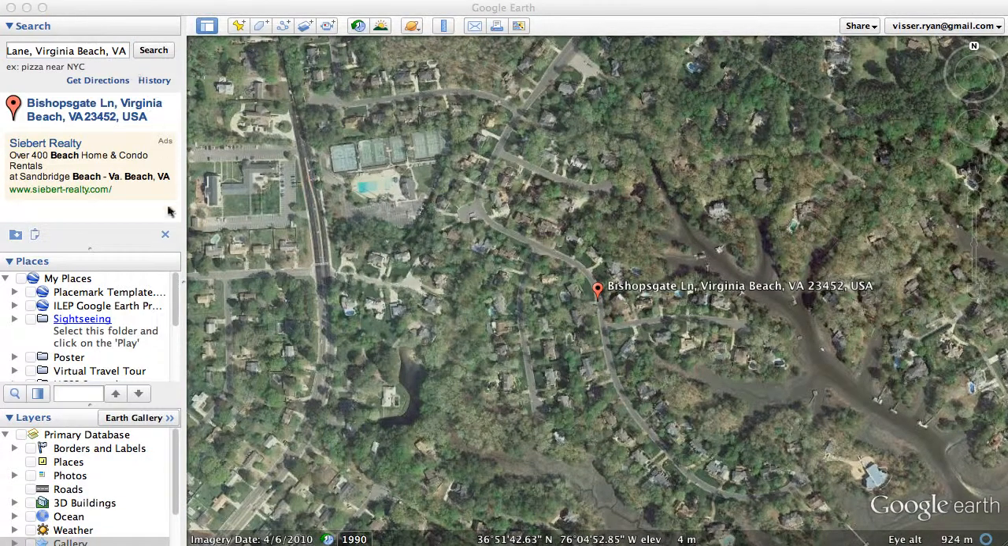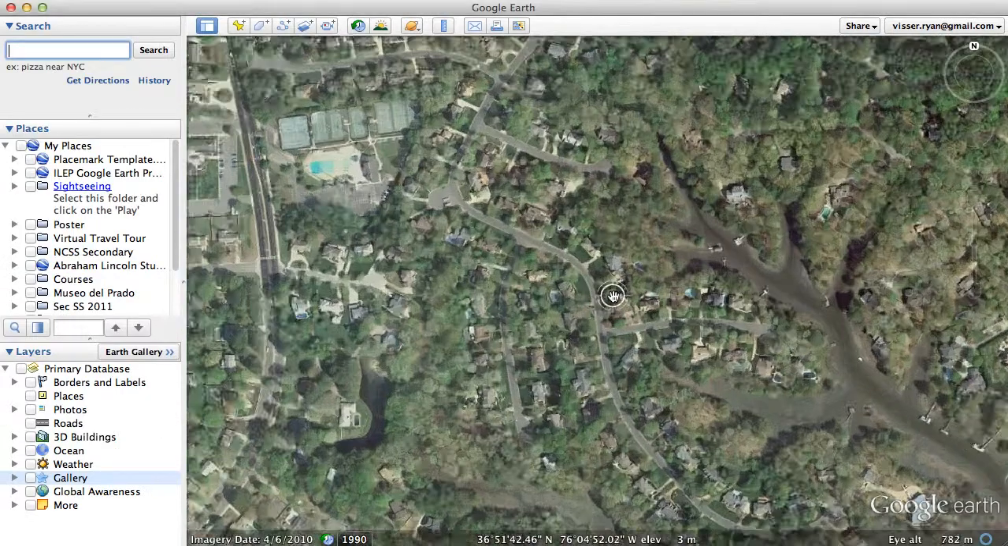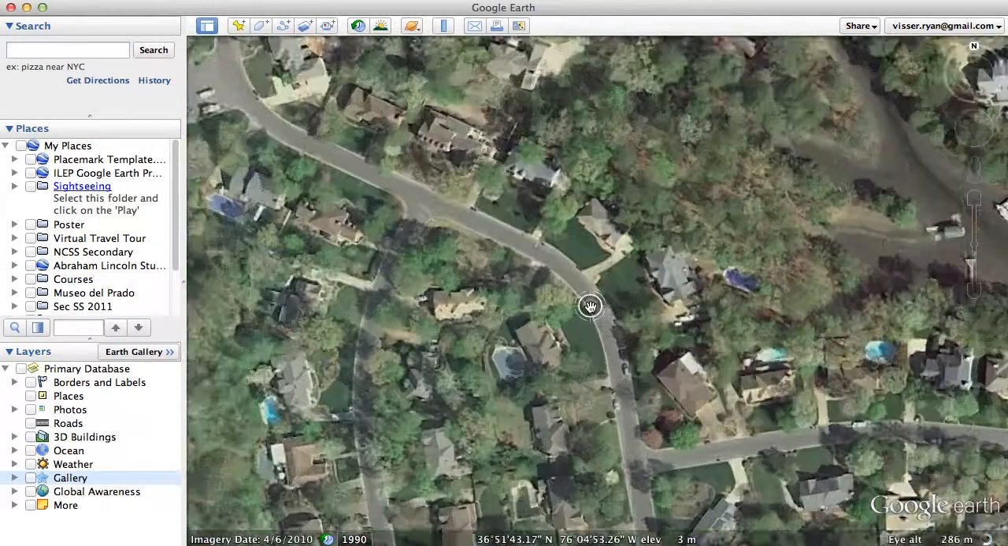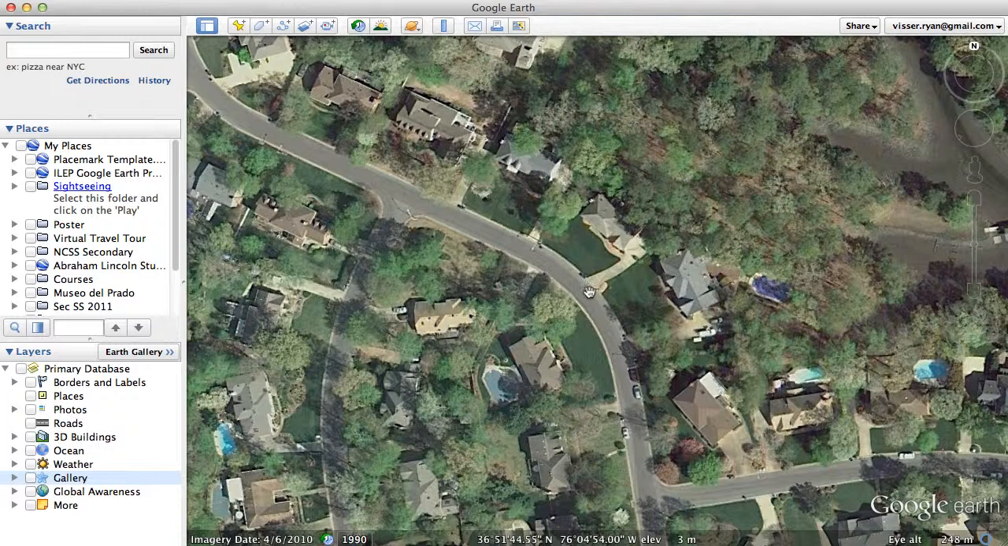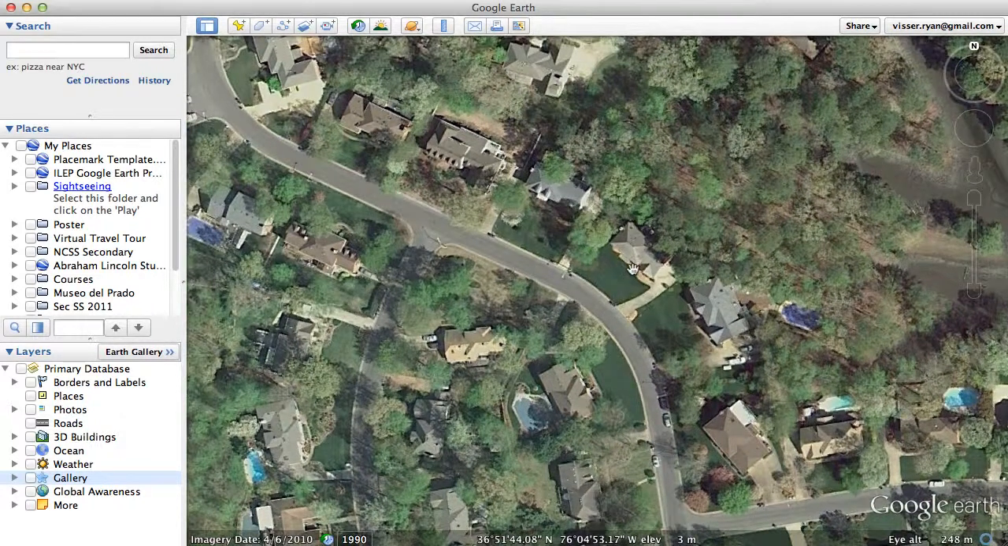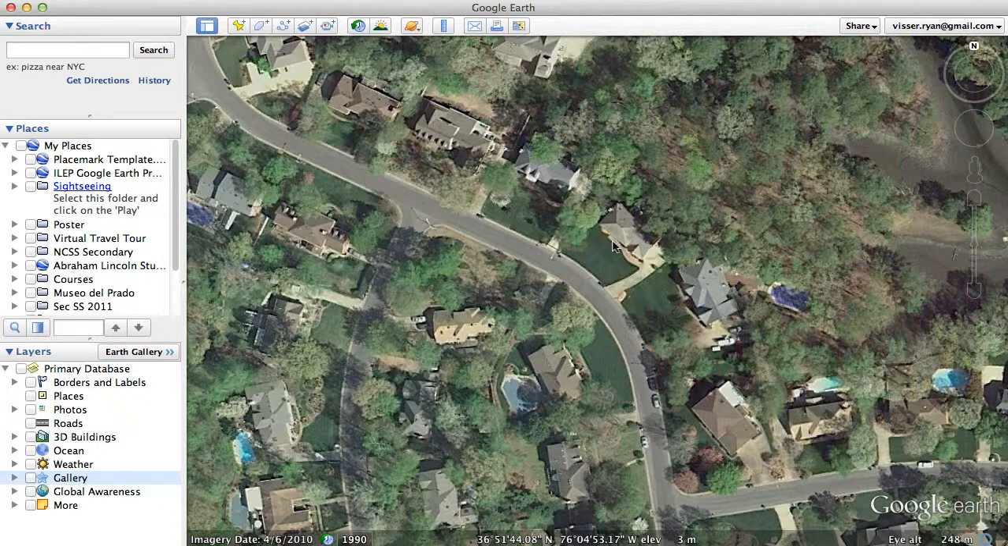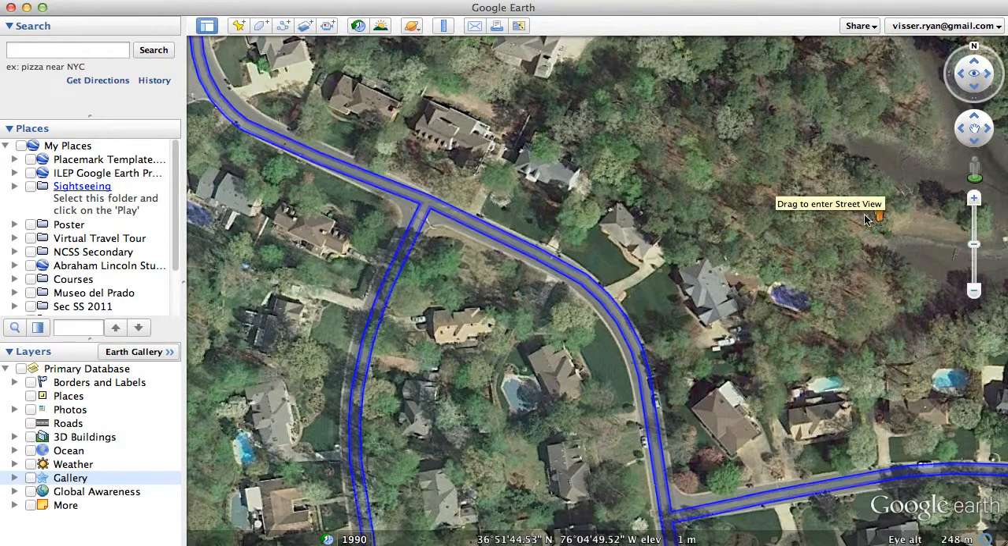So here's the street on which I used to live, for you English folks. And I believe this is my house right here. But just to make sure, I want to check, and I'm going to grab the little peg man here and go into Street View mode.